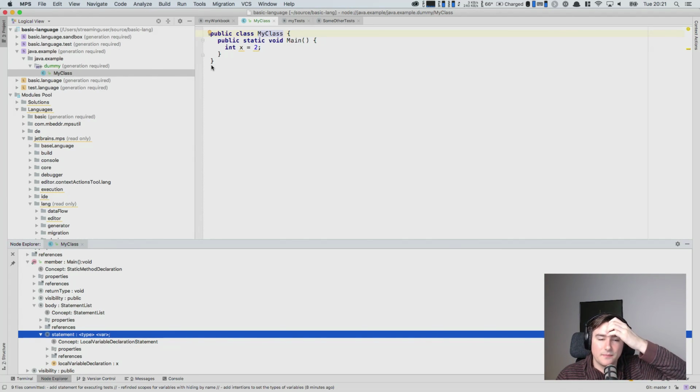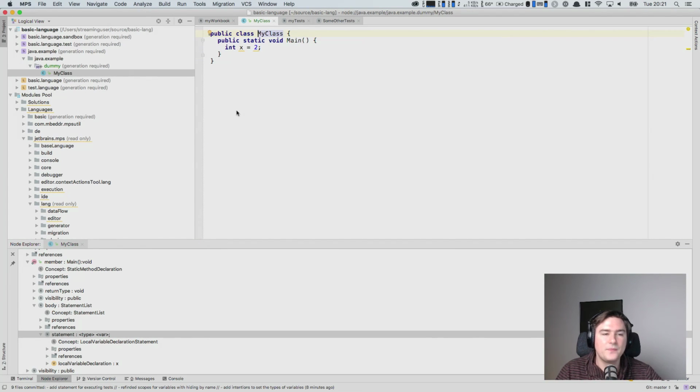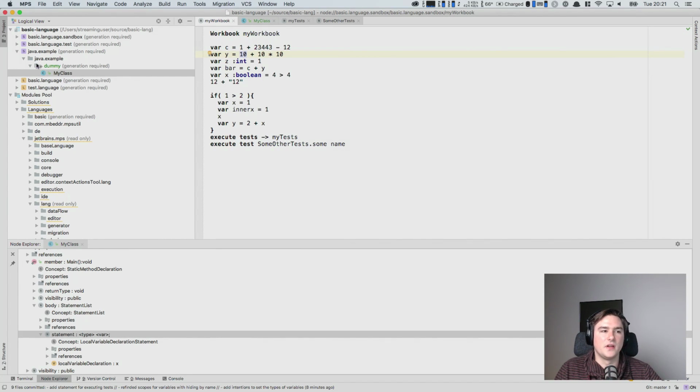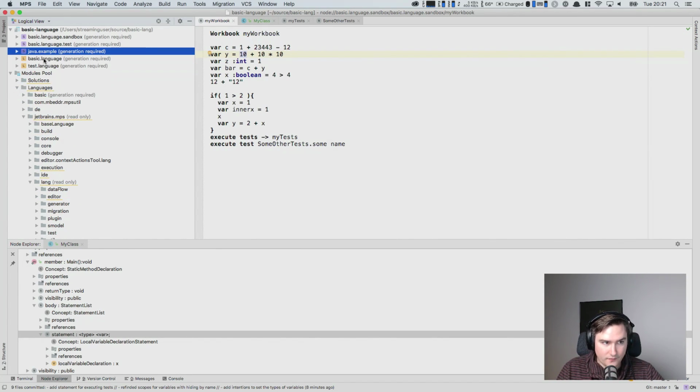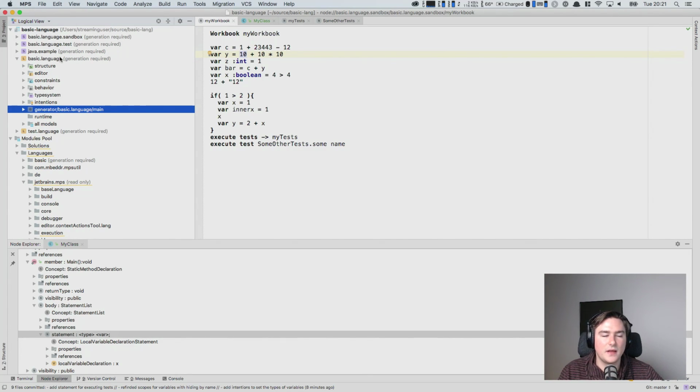So we already have a way to represent Java inside of MPS. We don't need to do that. We can just reuse that. But what we need to describe somehow is how we can get from our workbook to Java code, and not doing this on a text level, but on a model level. How can we do this? So if we take a look at our basic language here, we can see that apart from the typical aspects like editor, structure, etc., there's already a generator aspect.